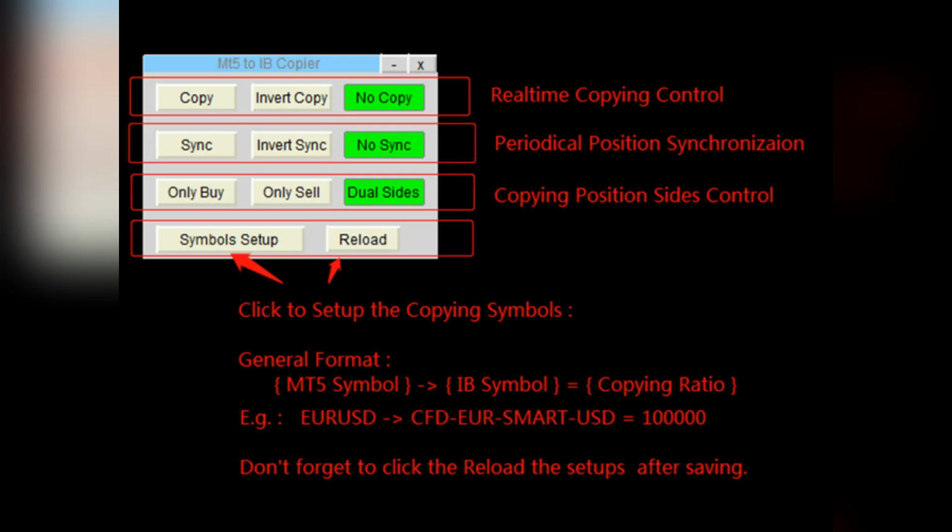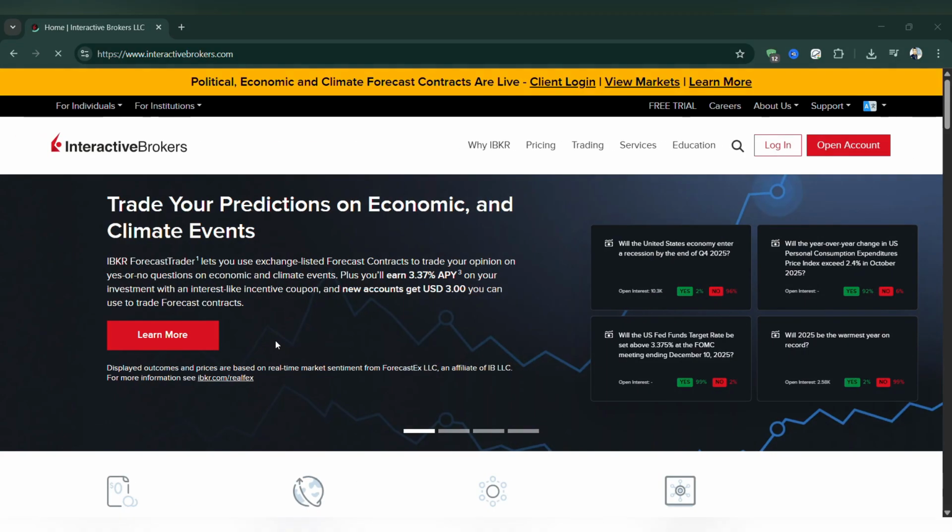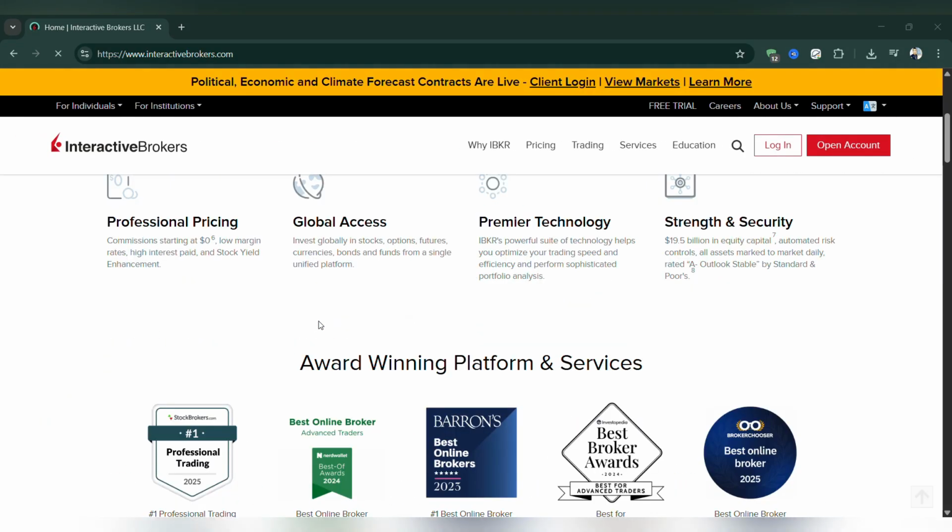Make sure prices update correctly, orders go through, and nothing freezes. Once it's all smooth, you can trade with your real account confidently. That's it. Connecting Interactive Brokers to MetaTrader 5 is easier than most people think.